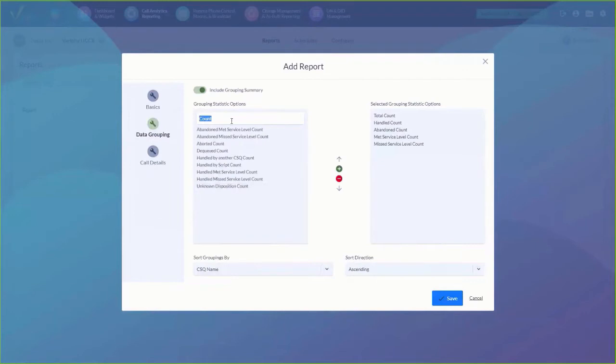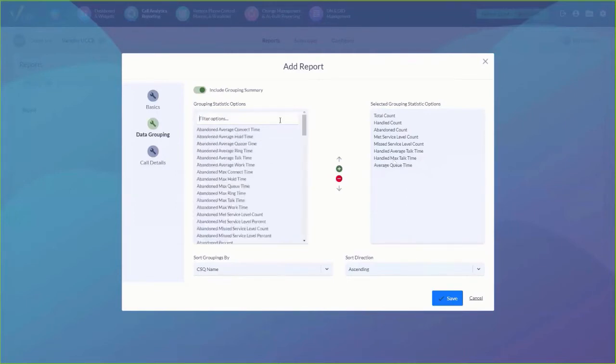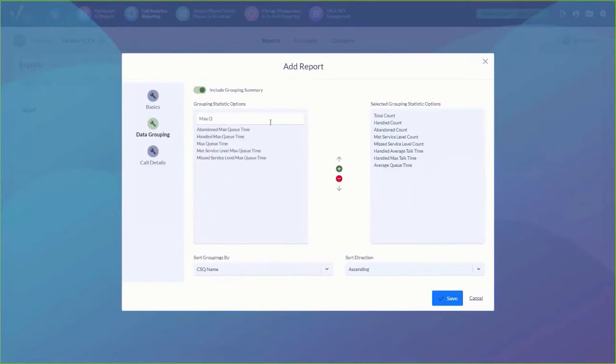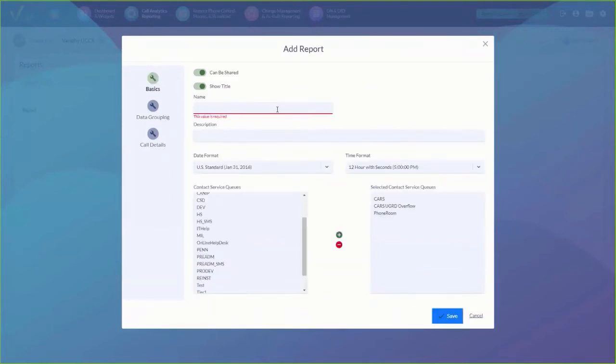And then next to that, I want to see the handled average talk time and the handled max talk time. So I want to see on average how long the agents are spending with each caller. And I also want to see what's the highest call in the reports. And then also I want to see the average queue time, so I can identify on average how long people are waiting before speaking with an agent. And then I also want to see the max queue time. Everything else is good. Go ahead, I'm going to give it a name.